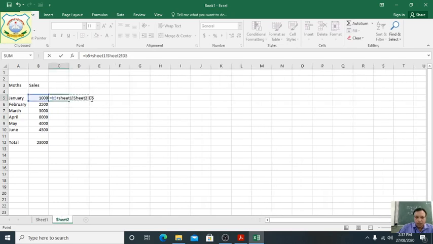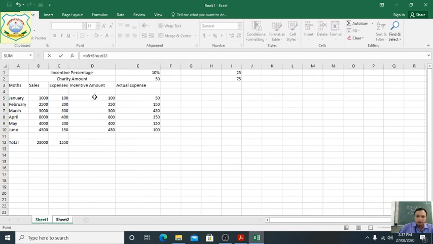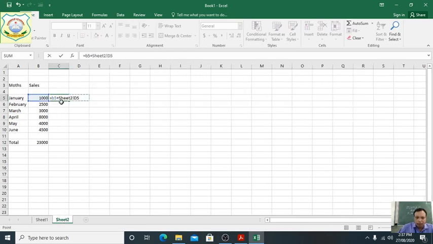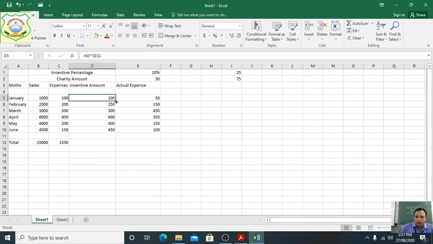See here, two times has come, look, I am showing you. B5, when we have written, then plus sign we have written, go on Sheet 1 and click on it. B5 plus Sheet 1, not Sheet 2, Sheet 1. Now press the button. What have you got? 1100. How did you get it? Here 1000, and from Sheet 1 you have added the 100.